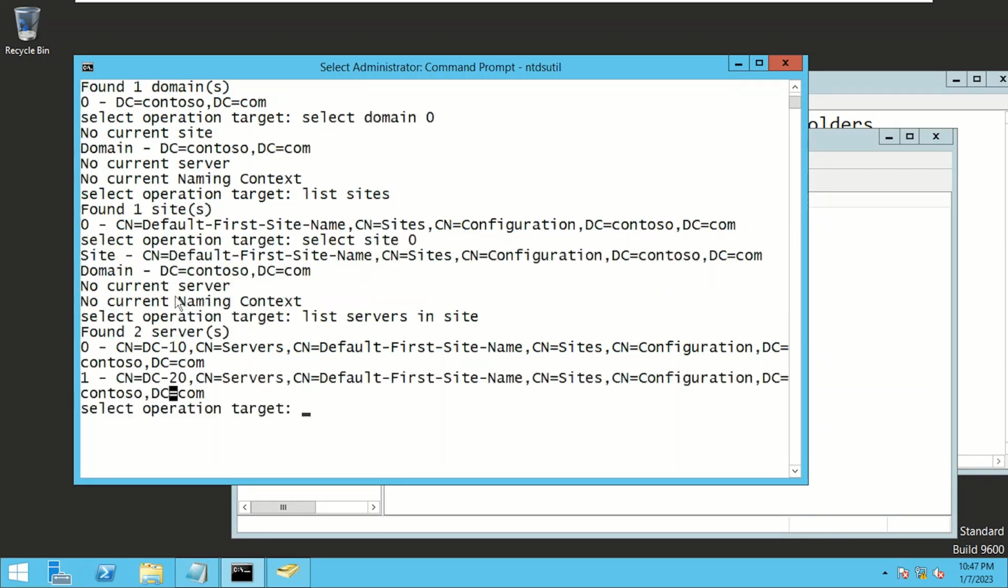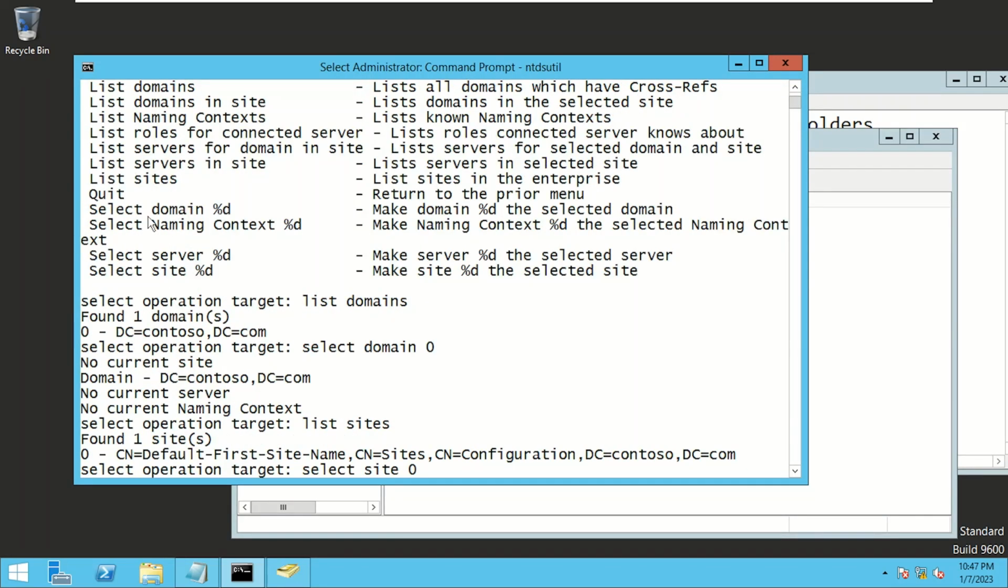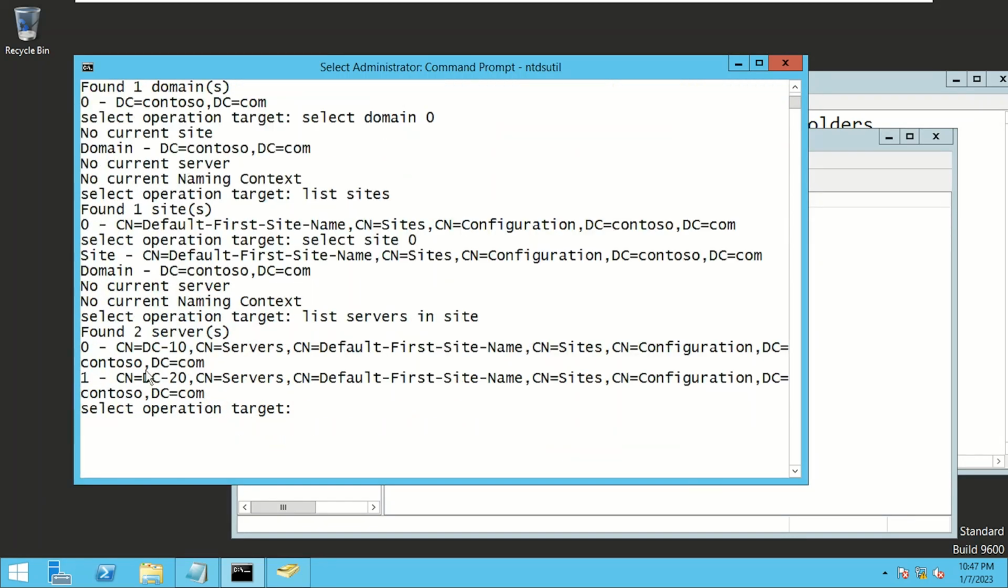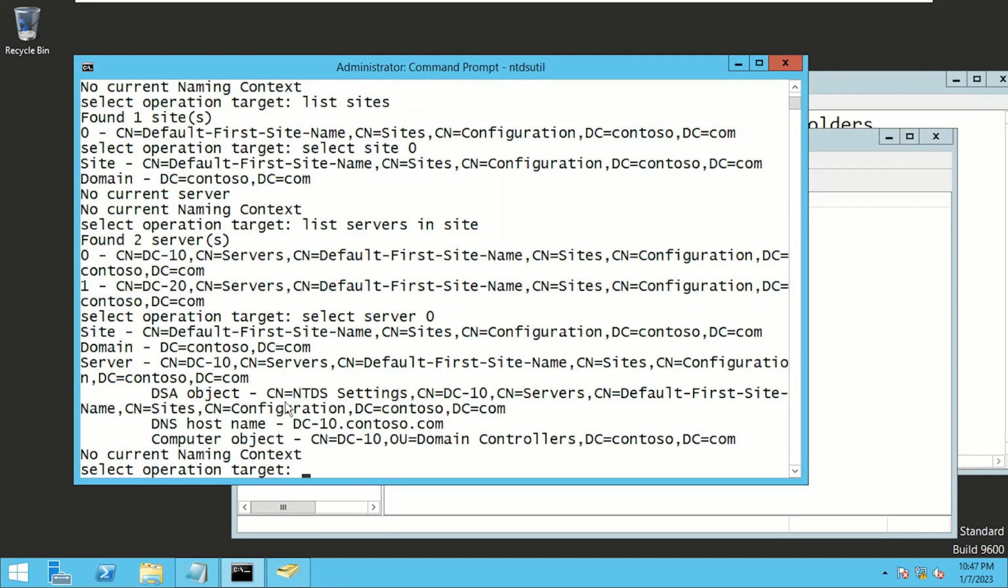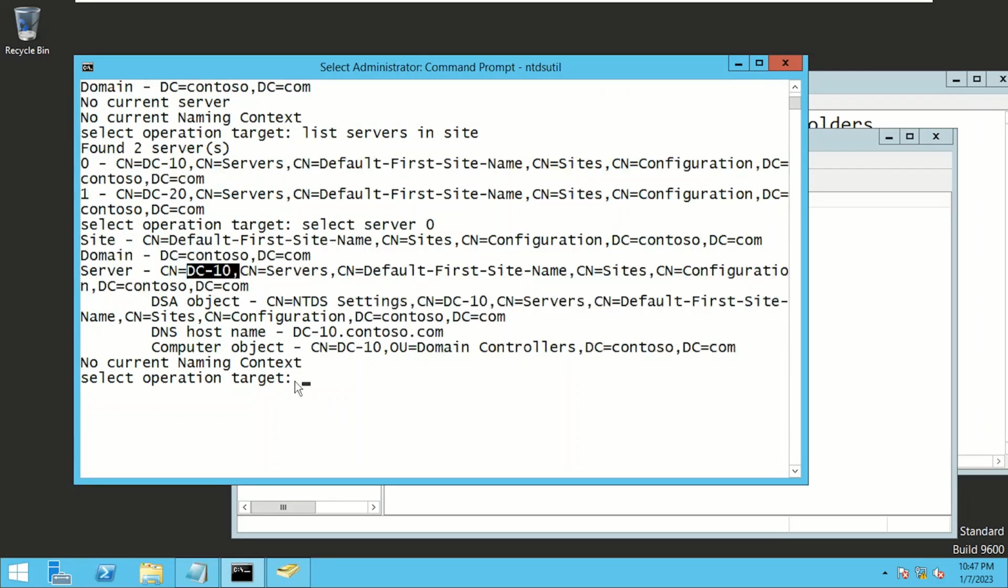After that, we need to select a server in that particular site, and that would be server number 0. So select server 0. Okay, so we have selected DC10, server 0. So the select operation target process is completed now. We'll just come one step back, quit.